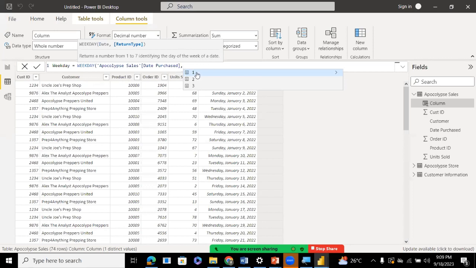So one is going to be Sunday. If you're identifying 2, it's going to take 2 as Sunday. If you're identifying 3, it's going to take 3 as Sunday. So I'm going to identify 1, then comma. That's where my date is going to start from.